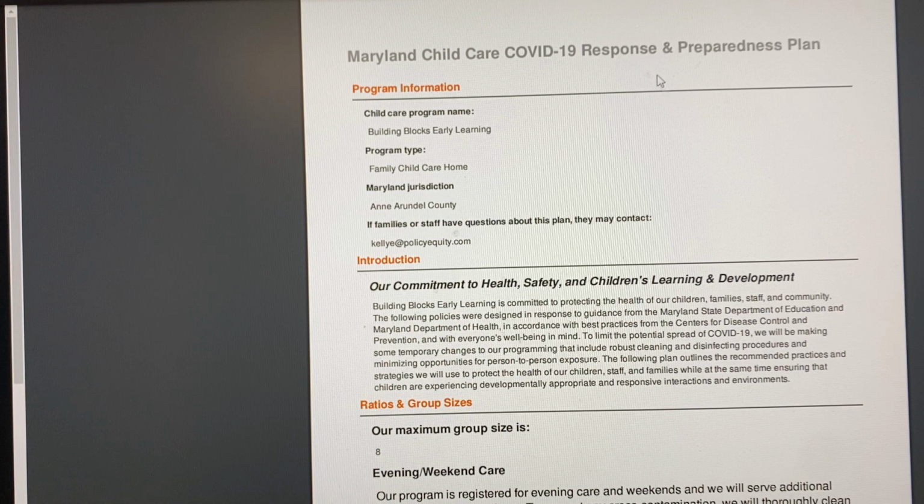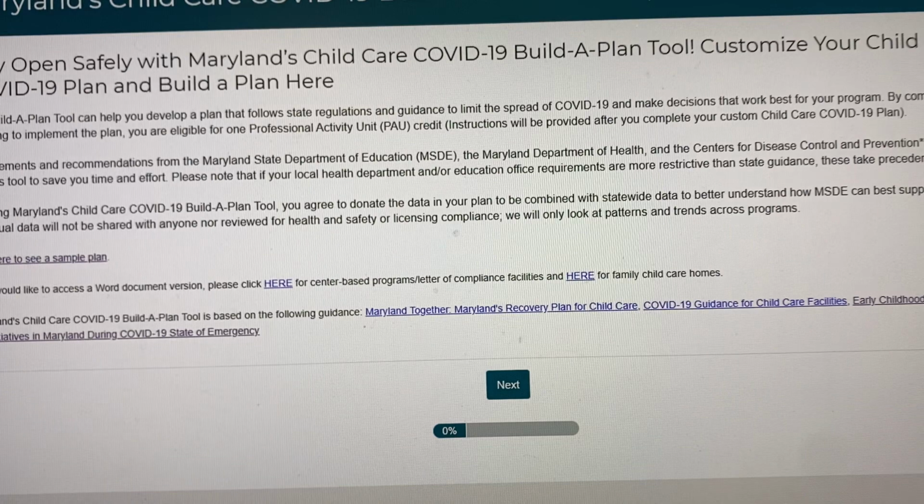Again, this is the template. You can go in here, you can change all of this information so that it pertains to your program. Sample plan. Back to the application.